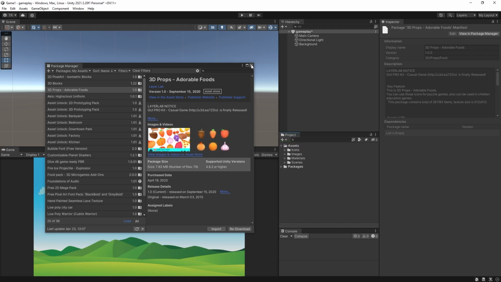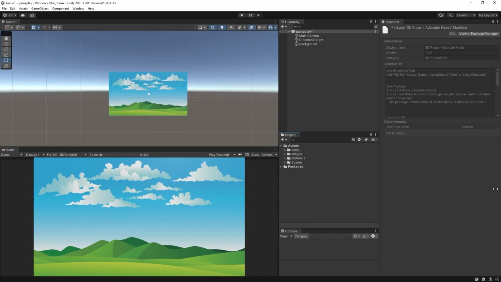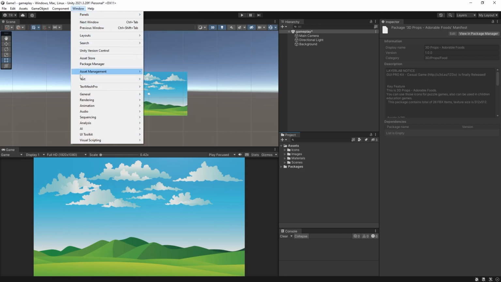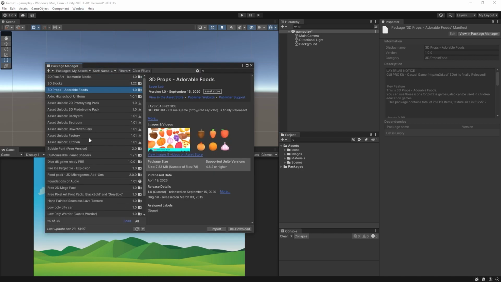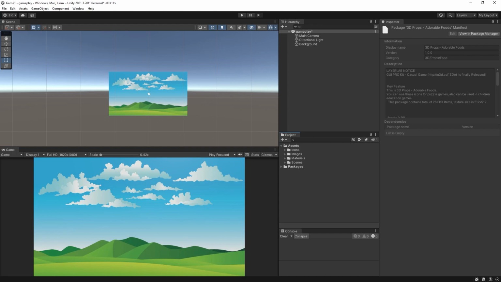So now that you've added and downloaded the package, you can use it anytime in a new or existing project by clicking Window and selecting Package Manager. It shows you everything that you currently have available for you to use, and you just import it into your project. Now you should see a folder called Icons in your project.